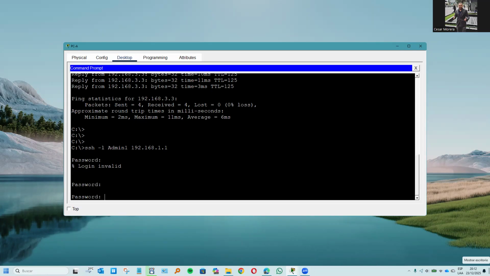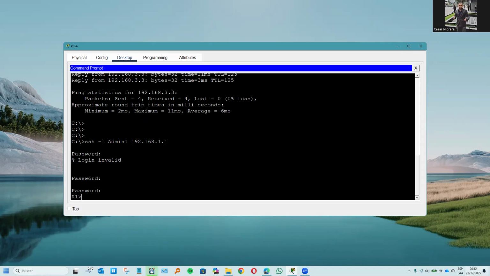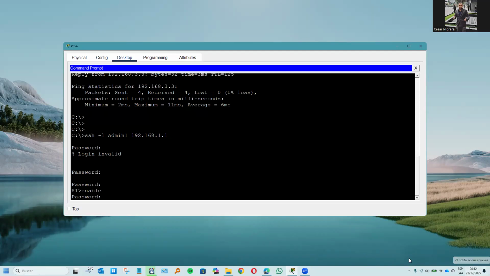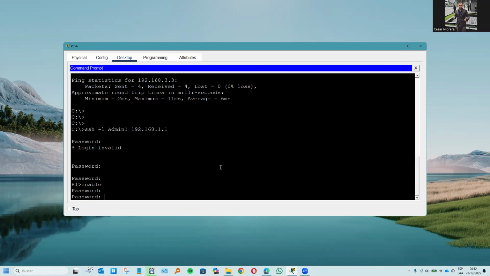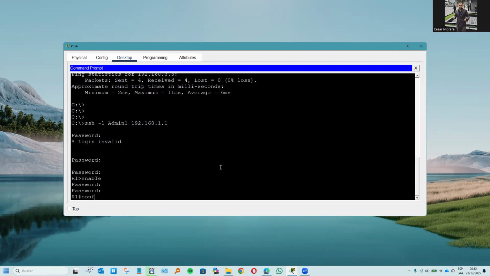Am I doing something wrong? Maybe I am. Let's see. Admin1PA55 is admin1PA55. Then the enable, do you guys remember the enable password? If not, you can just go to the instructions and look it up. It was ciscoenpa55, if I'm not mistaken. Let's do a config t.